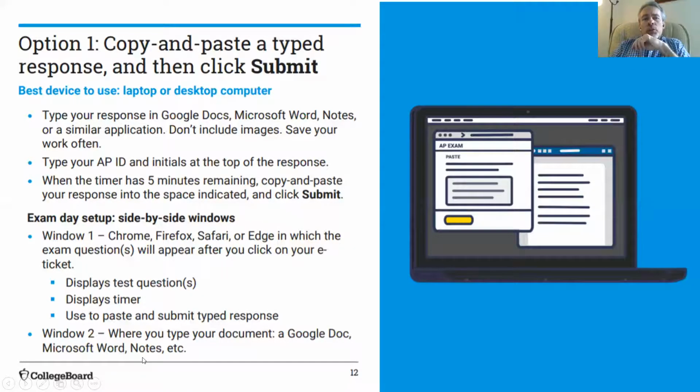Okay, so now we're going to start talking a little bit about option one. This is the one that's the most recommended. Again, if you look on the right, that's going to be your computer, your laptop. You're going to have a split screen. On the left-hand side, they have the AP exam website, and that yellow button there, that's the submit button.